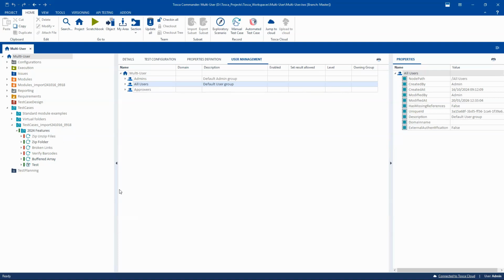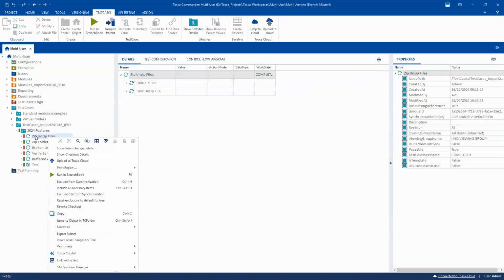Since I have logged in as an admin user, I can actually revoke a checkout in the worst case scenario. So here, if you look, I can go ahead and revoke one of the test cases which is currently locked. So here is the option. This will basically revoke the checkout of that particular user. But the disadvantage is it will reject all the changes which have been done and they will not be checked in to the workspace, which means all the changes will be lost.